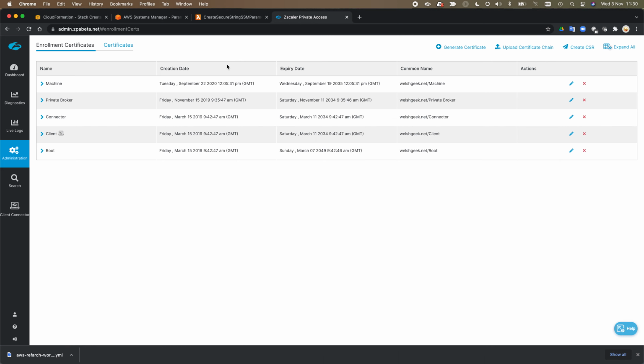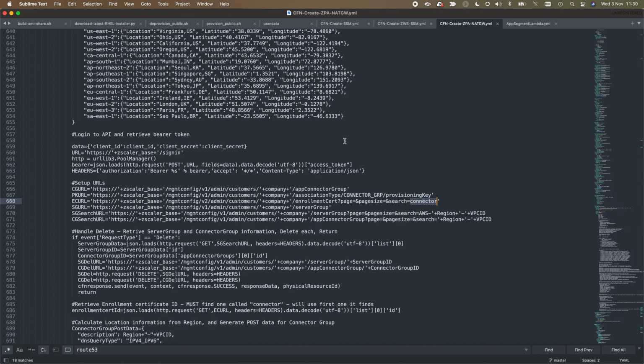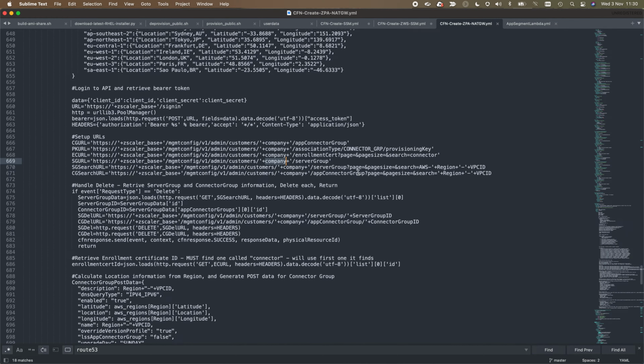So if I come into private access here and look at my enrollment certificates, I've got one that's called connector. So that's specifically what we're looking for in this script. And then all provisioning keys will be signed by that certificate. This server group URL, everything's based upon that Zscaler base, so config.private.zscaler.com for production, and your company ID to build up those URLs. And then we're looking for the server groups and the connector groups.